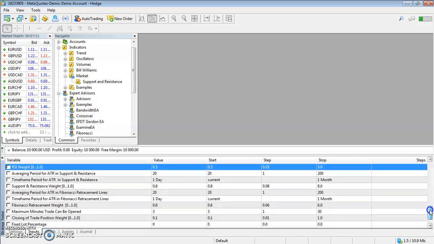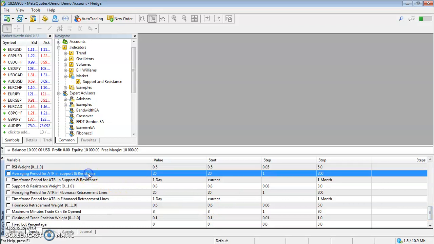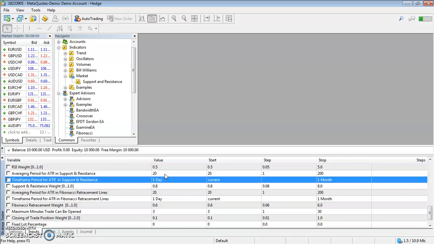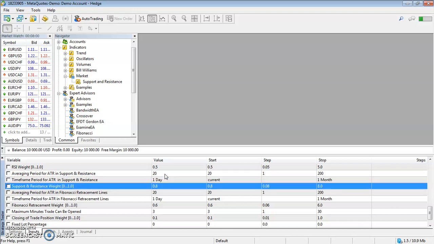Down here we have the support and resistance parameters. So here we have to measure the average true range in order to calculate our support and resistance based on Gordon's requirements. So he sets it for a 20 averaging period for the ATR, for a daily time frame period, and we've set the support and resistance weight to be 0.8.